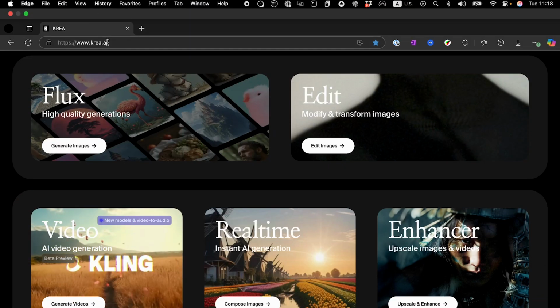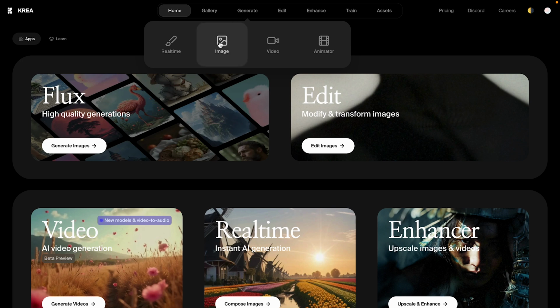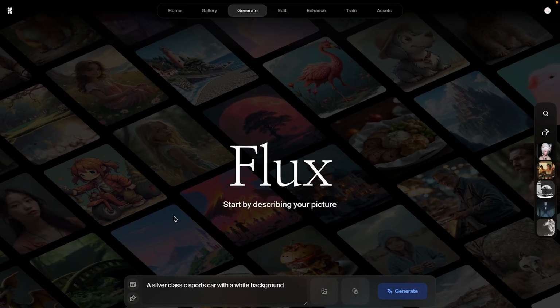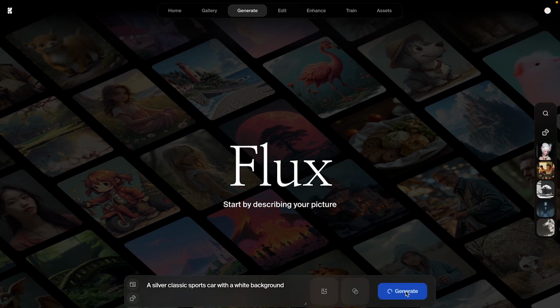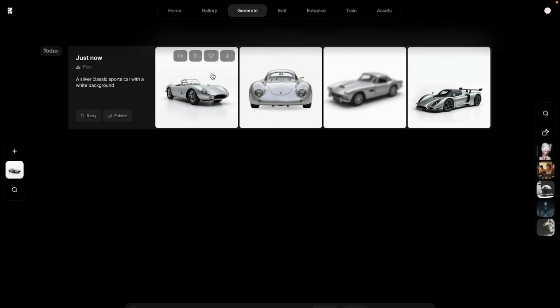Let's start by heading to Krea.ai, hover over Generate, and click on Image. I'll start with my prompt here, a silver classic sports car with a white background. Let's click Generate. Okay, this car looks suitable. Let me hover over the image and press Download.